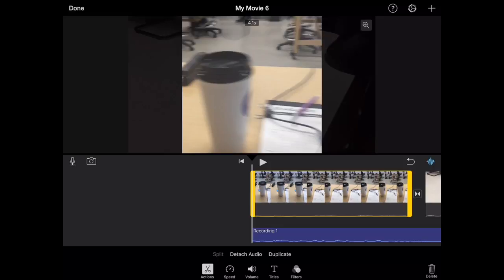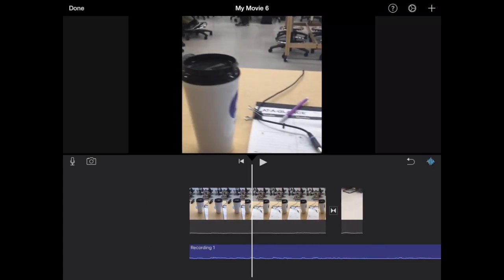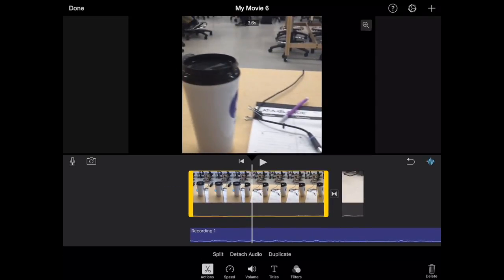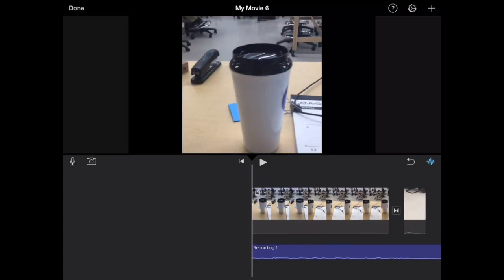So I'm going to tap on Actions. And you'll notice I can do different things. I could split the clip. All right, let's say I'm halfway through the clip. If I tap on the clip, I could split it. I could duplicate it. I can detach the audio, which is kind of what I want to do. And so now I've got my video, I've got the audio from that video, and I've got my voiceover. I'll just delete the video audio, and now I've got just the video and my voiceover.